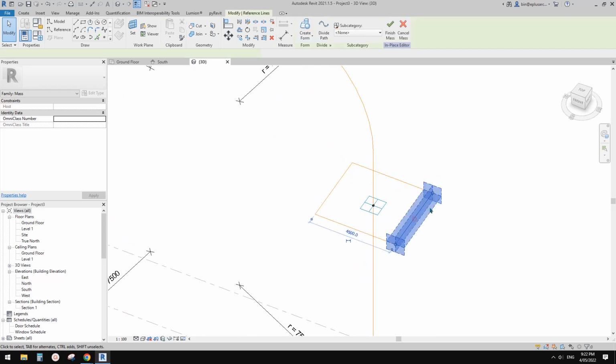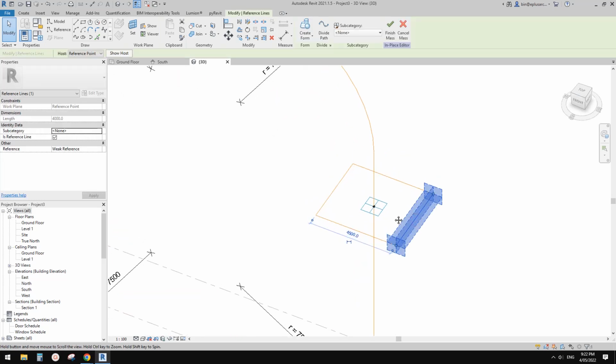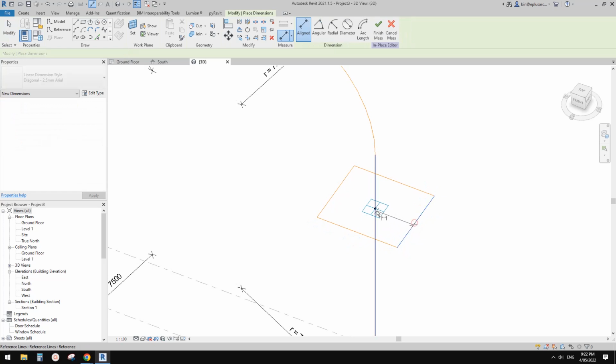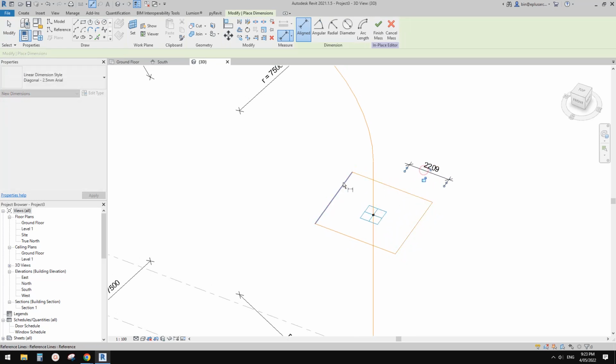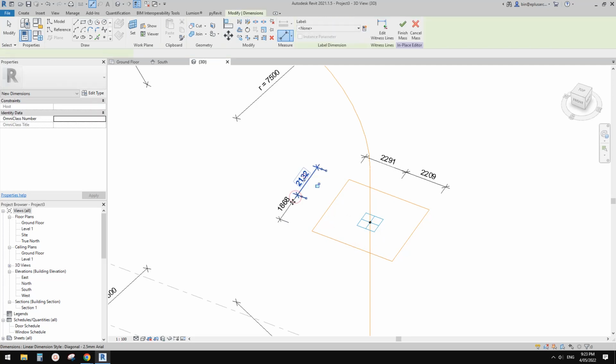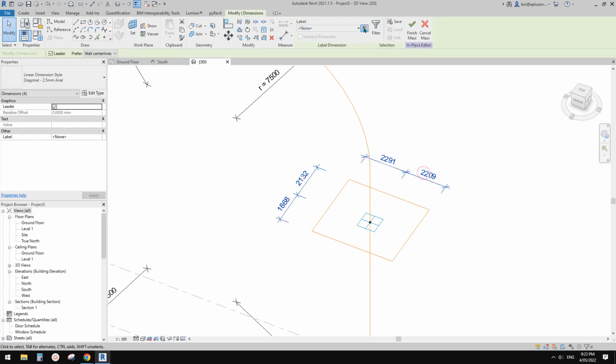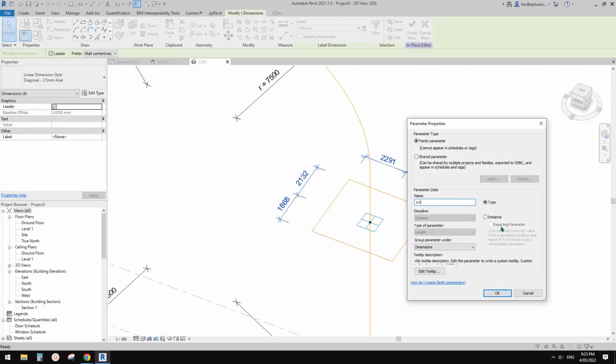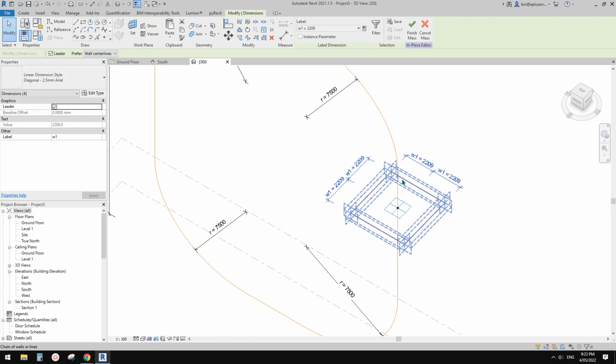I decide to make it a more square shape. Actually, we can just dimension it. Don't worry, just dimension this reference line to the point, and to the other point. Select them and create a profile parameter. I'll just call it W1, and OK. Then this will make this a square shape.